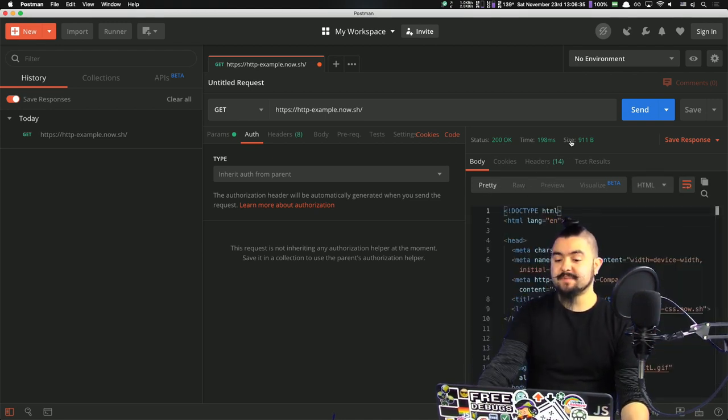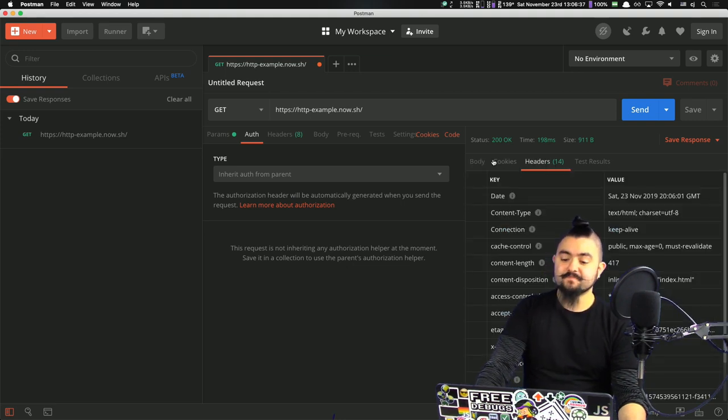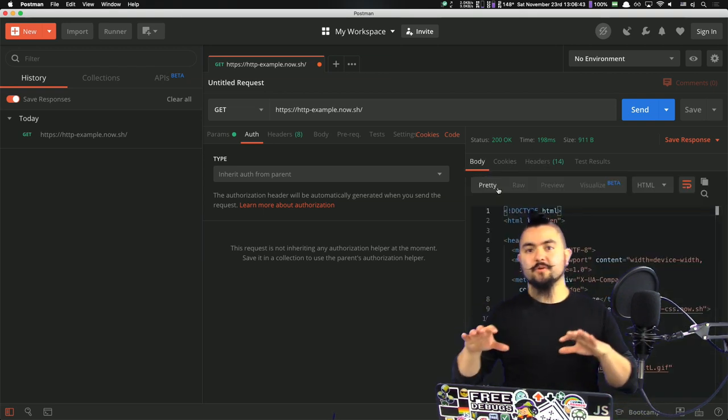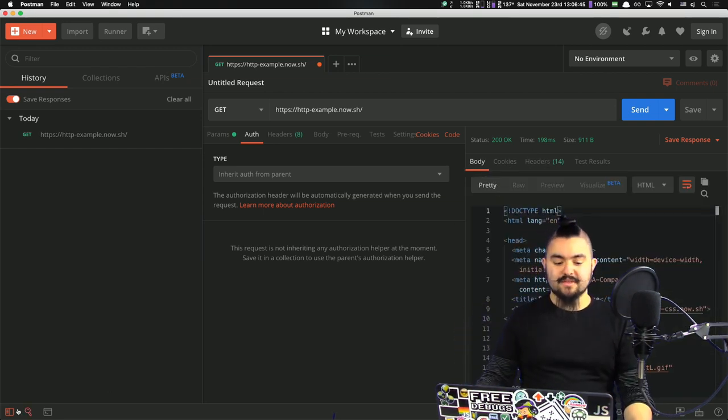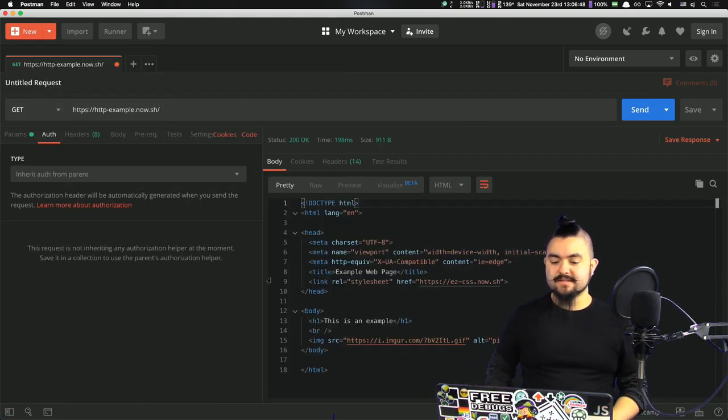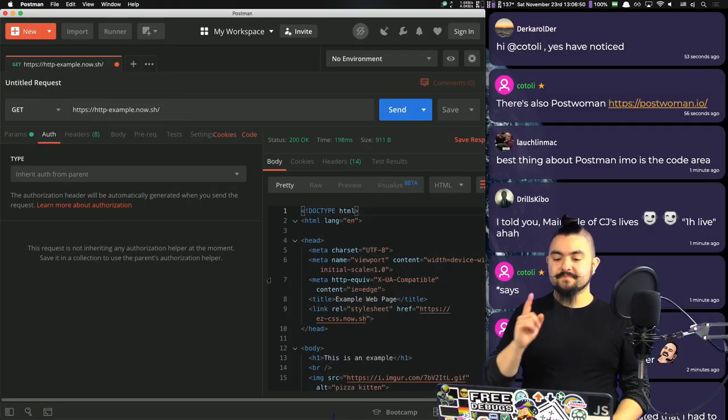But you can also inspect the headers of the response, any cookies that got set in the response. You can see the status code, how long it took. So Postman is a really cool tool for working with HTTP, but like breaking everything down and really debugging requests and stuff like that. So there's Postman.